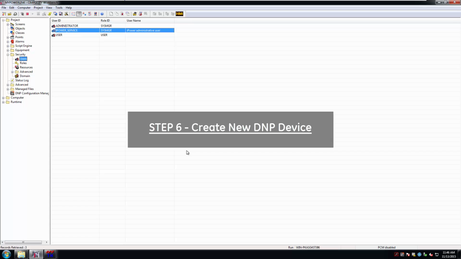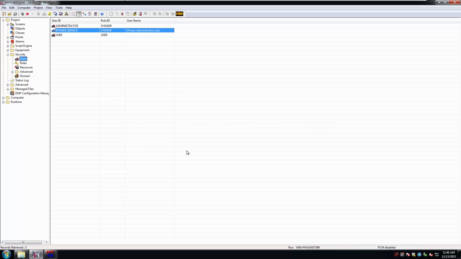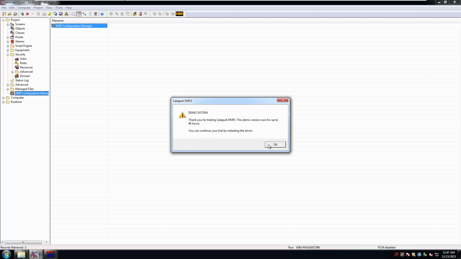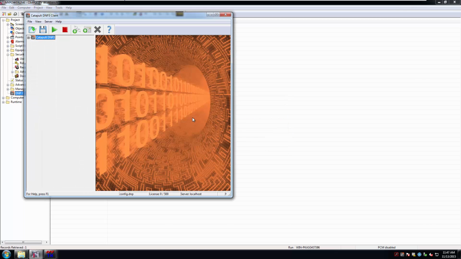So now that we have created and defined a new project to build on, the next step in the process is to configure DNP devices and database points. We can do this by opening the DNP Configuration Manager within Simplicity Workbench. Here we can configure DNP channels and devices and then link the two together.